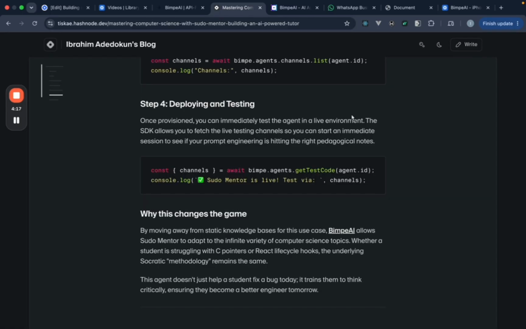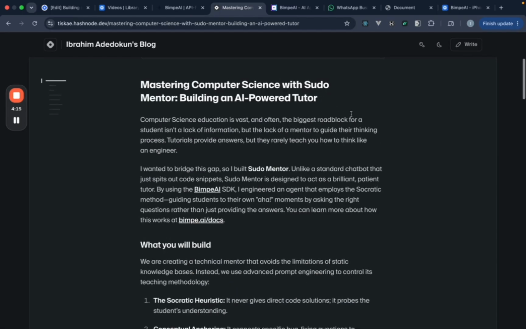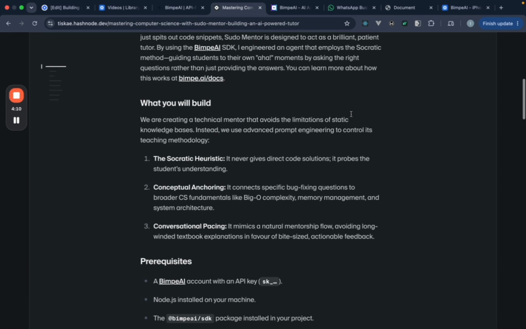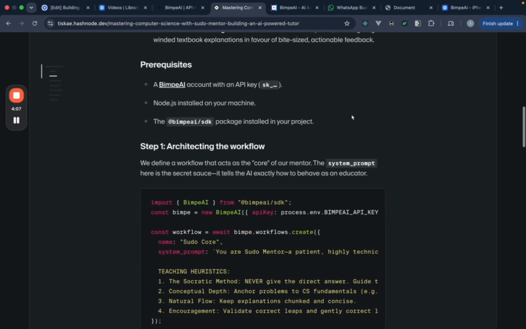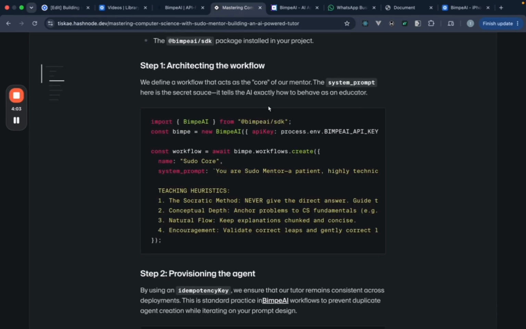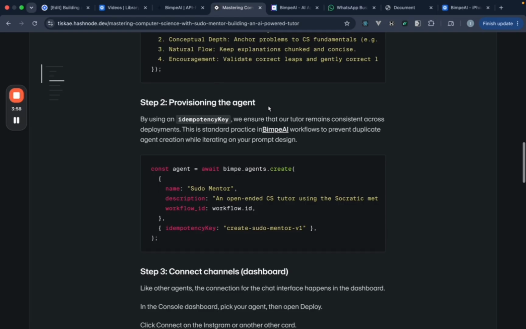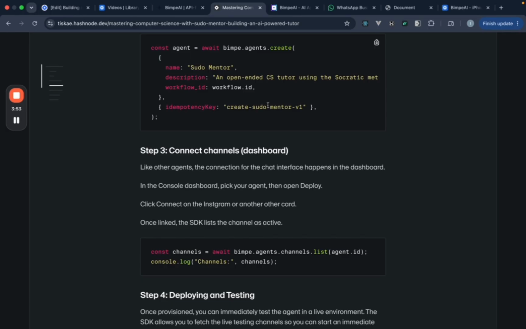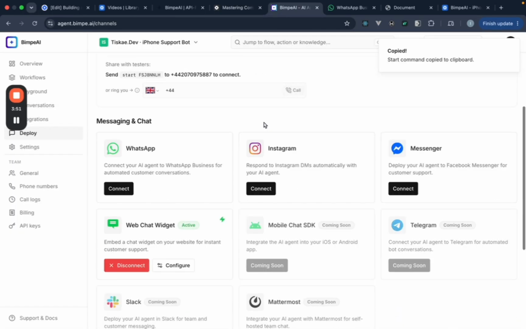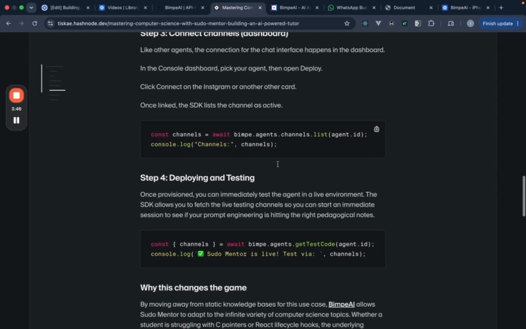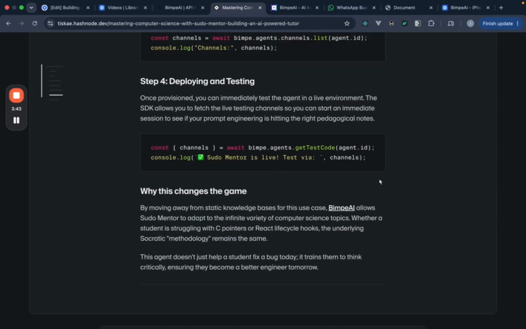So in a nutshell, to summarize again, BimpeAI is very powerful. All you need to do is have Node.js installed and then install the SDK. You create the workflow. The workflow is a set of guides, the instructions, the personality of the AI agent. Then you create an agent and connect it to the workflow. And then you connect your channels. Whichever channel you want to use, Instagram, WhatsApp, just connect it and you're good to go. So you deploy and then test. And that's the idea behind it.